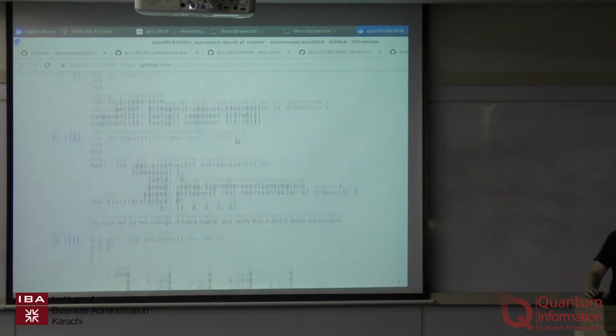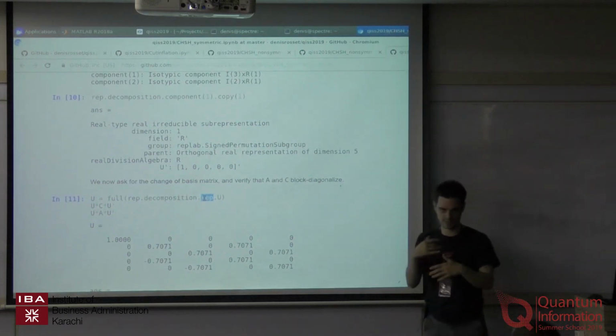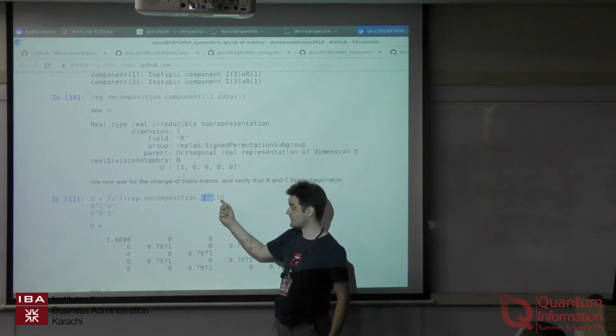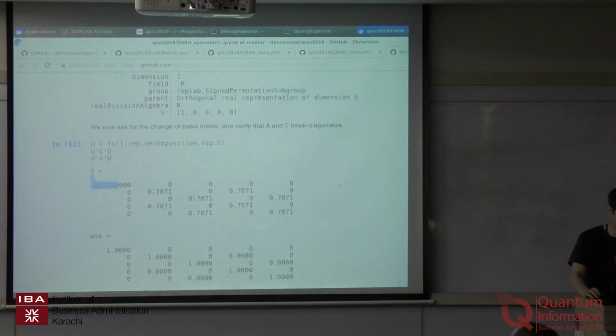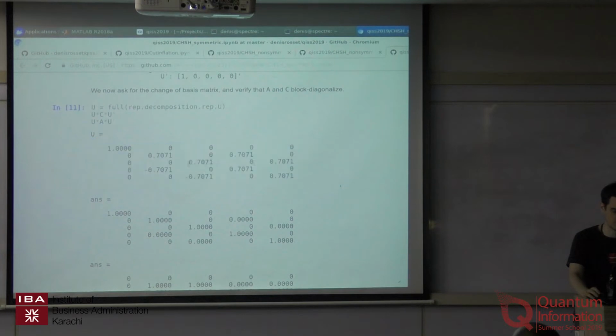So now, what I can do, this is not something that's textbook, it's the way RepLab is written. When you have the decomposition, you can ask, give me the representation in the basis that expresses this decomposition. It's called decomposition.rep, and then the matrix that changes the basis is U. And then you get that U. It's exactly what we have written this morning, except for a few signs, like the sign here is minus first and then plus, but that's completely equivalent.